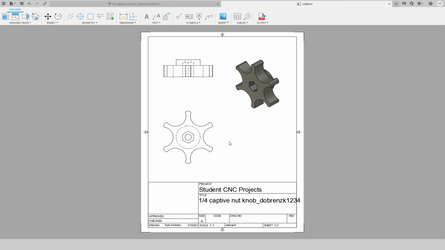what the object is. All right, on the next video, we're going to talk about dimensioning and how to place dimensions, but essentially it's all through this dimensions menu here. And that's it for this video.